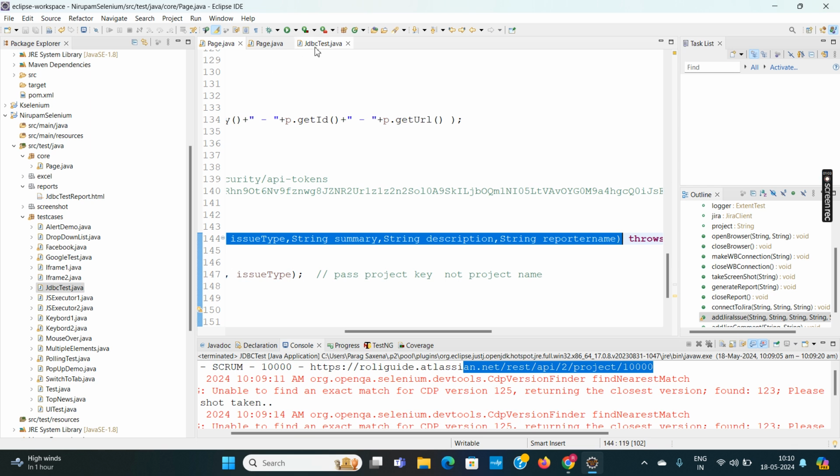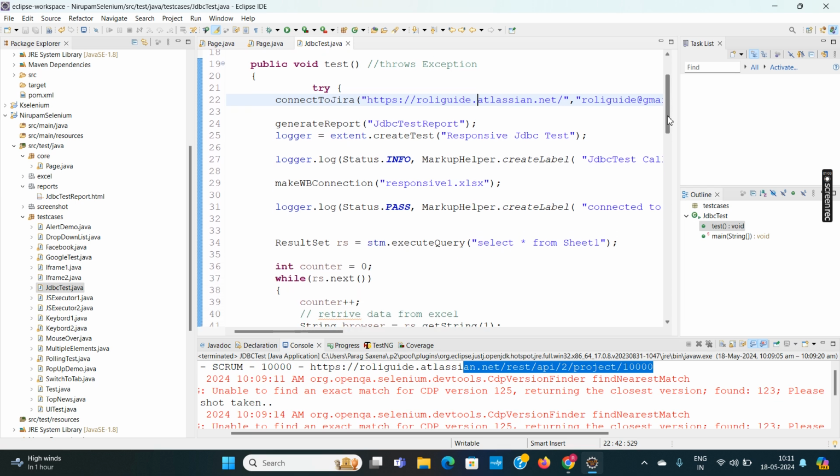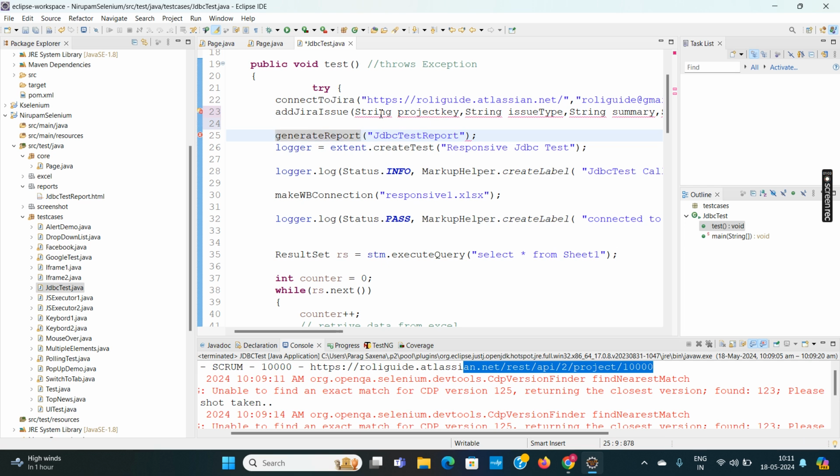So again, I will use it in my program. For example, I want to add a Jira issue. Now you have to pass the project key over here. The project key I told you is this one coming.